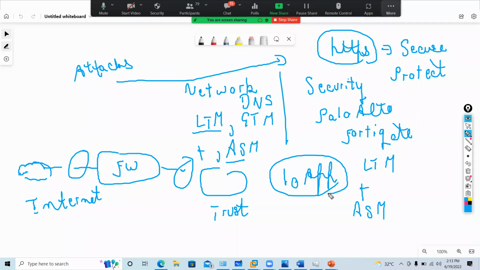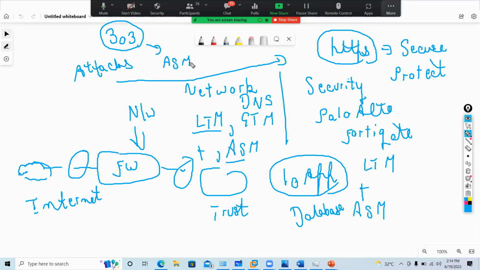Palo Alto or any other firewall will protect your whole network. But what about the application and the database? I need to protect these. That is why F5 ASM has been introduced. We will talk about the topology, how it will protect everything, in detail. And trust me, guys, this ASM course is in huge demand. Right now, very few people are certified in this technology. F5 has a separate certification track for ASM, and the exam code is 303.